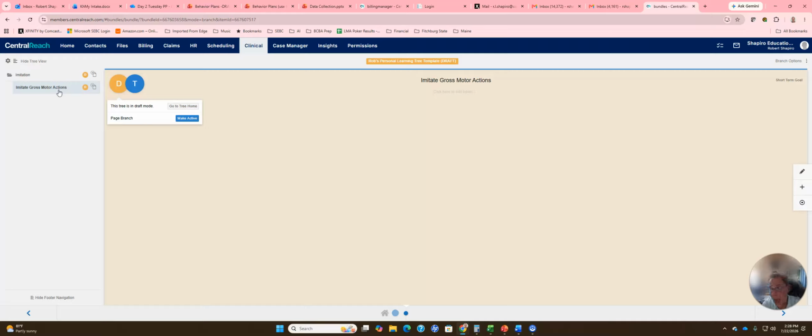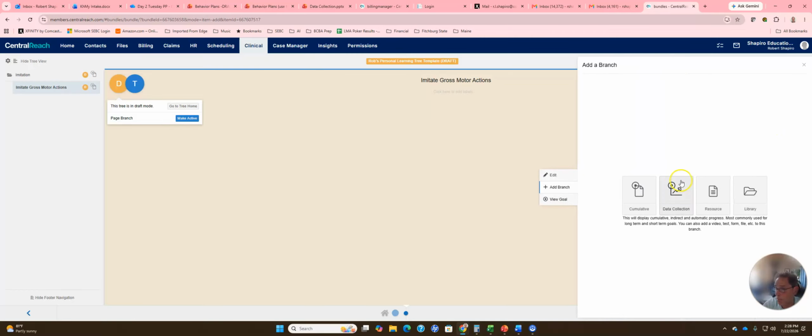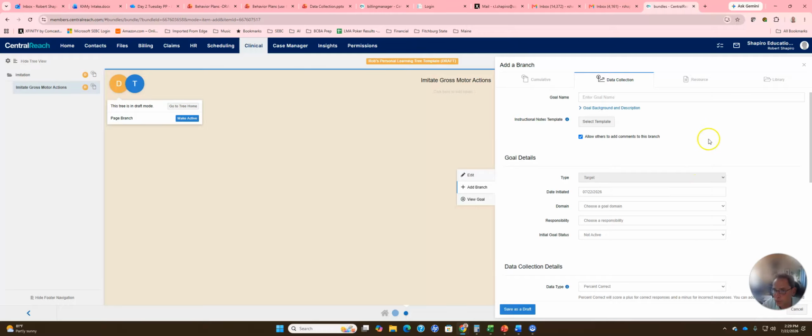And now I'm looking to add what those actual targets are that are going to be under my imitate gross motor actions. So again, once I'm in imitate gross motor actions, I'm going to click on the plus for add branch. And now I'm going to go into data collection, because these are my actual targets. So I click on data collection, and now it says goal name, but really what we've got here is we've got our actual target that we're looking for here. And let's say that one of the gross motor actions I'm looking to do is clap hands, right? So I'm going to go ahead, I'm going to put in clap hands as a target.